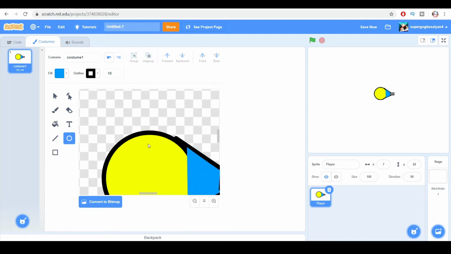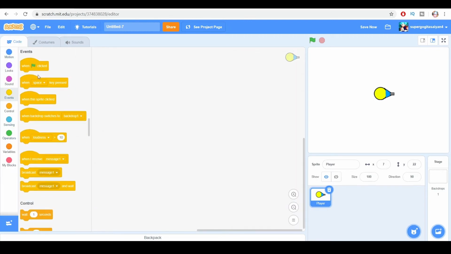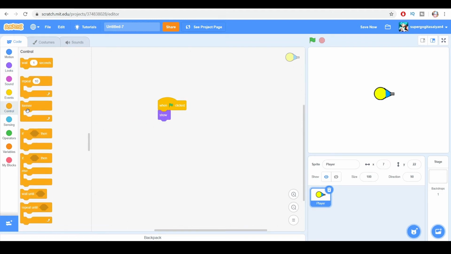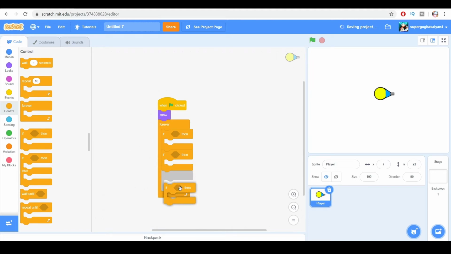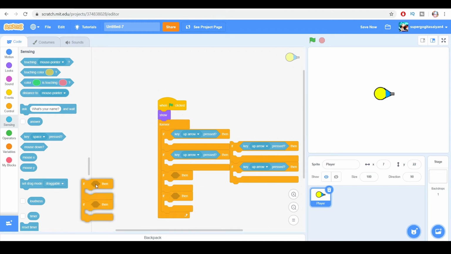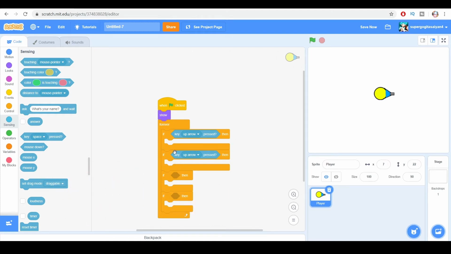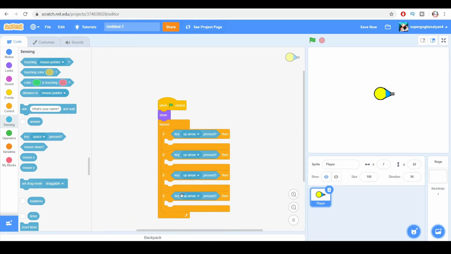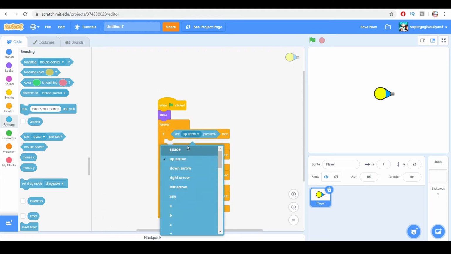So yeah, let's get started with the script. Let's go to code right over here and get some events, when flag clicked, show, and we'll do the control first. So here's a little technique. You can right click and then duplicate the block. And then you do something like this, repeat. Whoa, something went wrong. Then let's change these keys to a right click key.